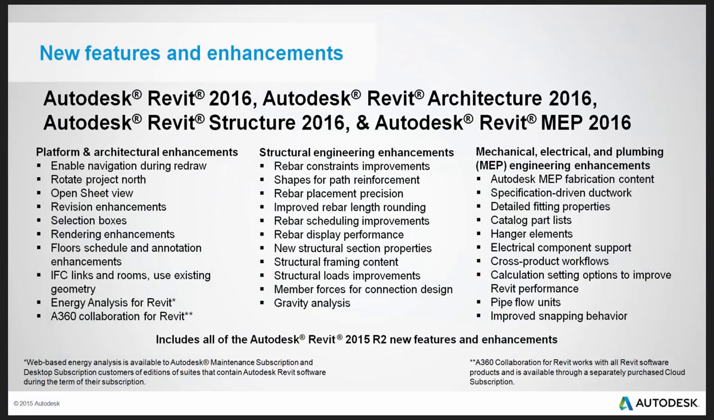What we see now is what we're going to be going through specifically: the platform and architectural enhancements, or basically the things that have been added to the entire Revit platform, applicable to everybody, as well as the mechanical, electrical, and plumbing engineering enhancements.